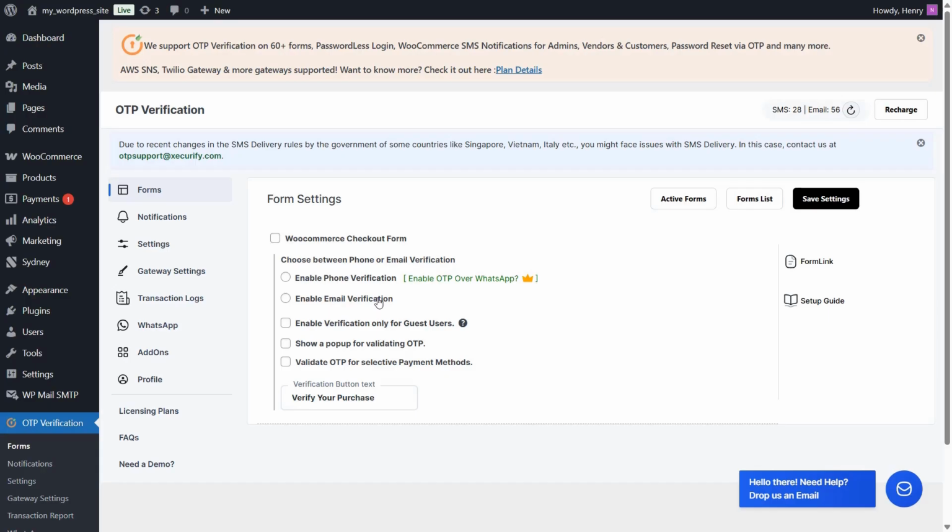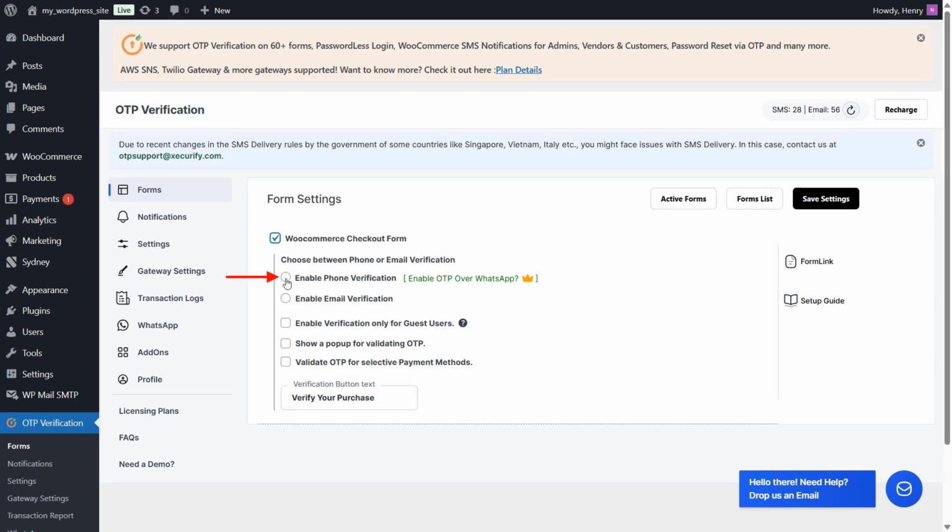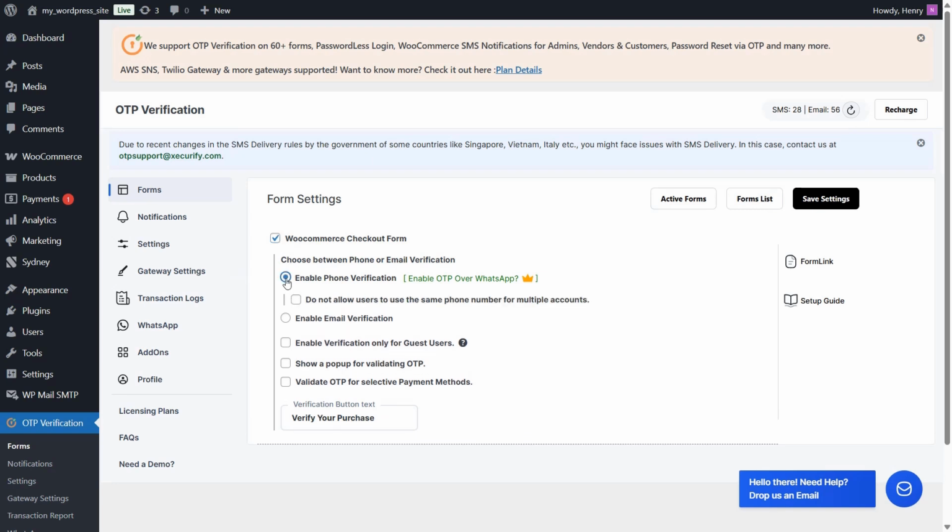You will be redirected to the Form Settings page. Select the checkbox to enable the WooCommerce Checkout Form. How to enable phone verification for the WooCommerce Checkout Form on the OTP Verification plugin. Enable the phone verification option for the WooCommerce Checkout Form.